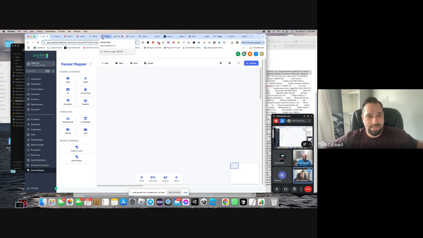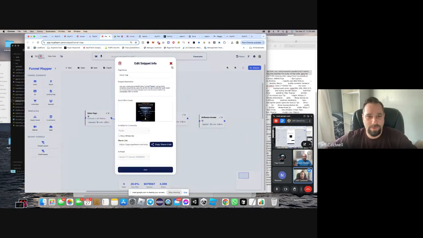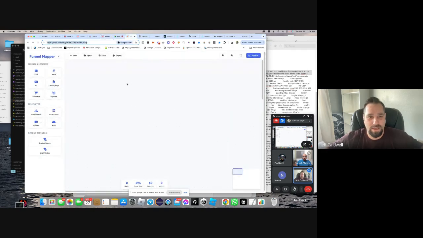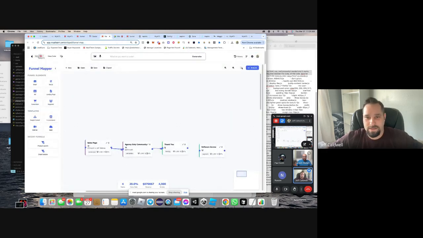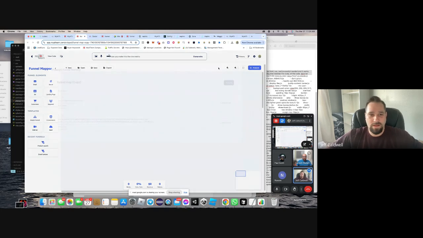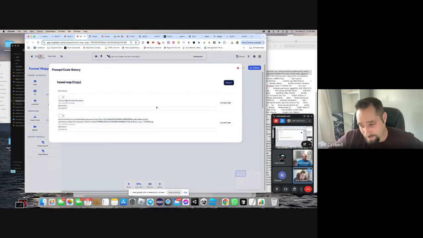So let's see. This funnel mapper will be done in a sec. Boom. This is the original one. Let's see, is it done yet? What happened? Nope. Oh, it's still loading this one. Bam. All right. So yeah, sometimes it takes a while because it's writing a lot of code.